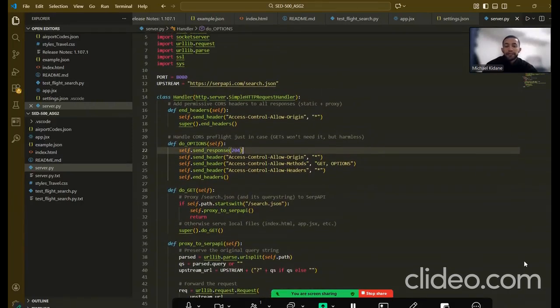Hi everyone, my name is Michael, and in today's video, I'm going to be walking you guys through a full stack application that I built, which is a flight search web app.